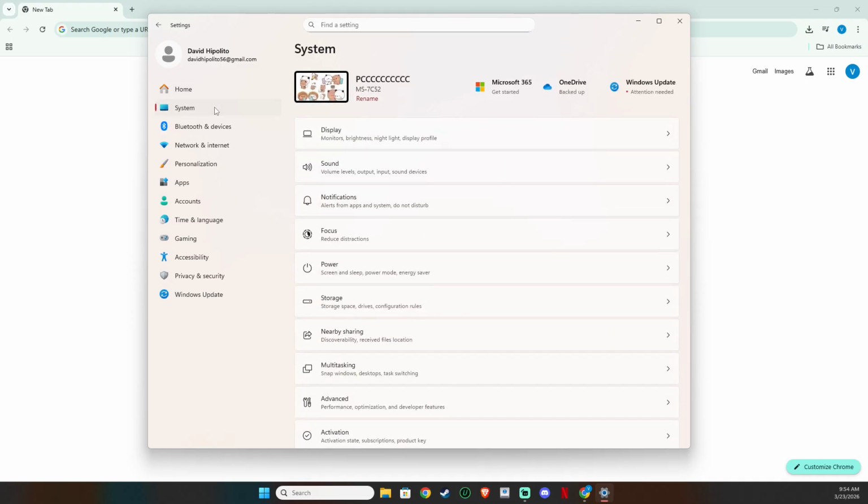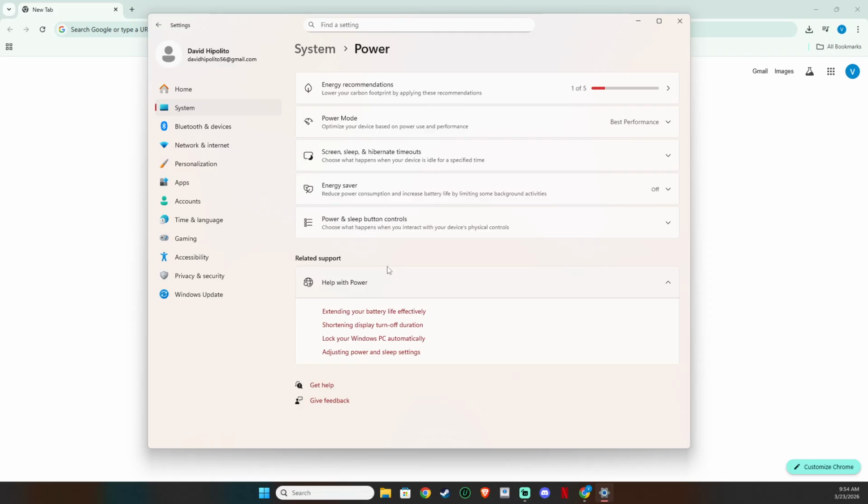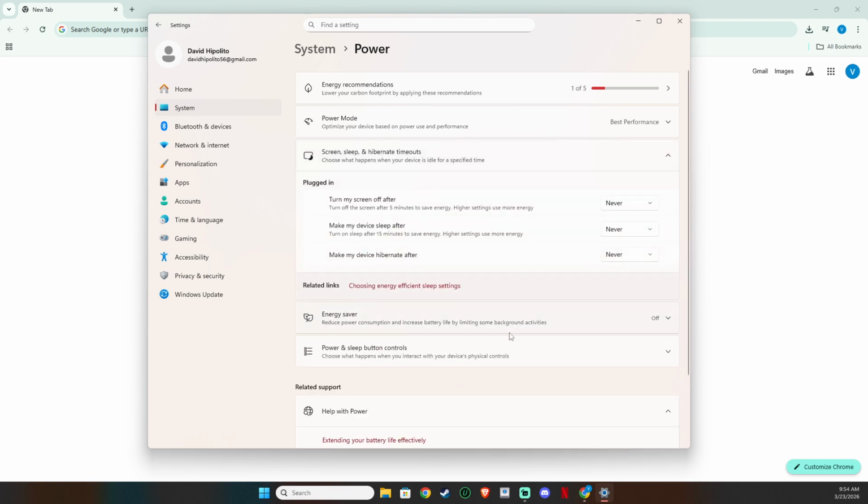Once you're in System, select Power. Depending on your Windows 11 update, this might appear as Power or Power and Battery. Either way, it takes you to the same place where you can control how long your screen stays on and when the device goes to sleep. Look for the section labeled Screen, Sleep, and Hibernate Timeouts, or simply Screen and Sleep on some versions. Here, you'll see separate drop-downs that typically distinguish between when you're on battery power and when you're plugged in. You'll also see separate controls for the screen turning off and for the device going to sleep.